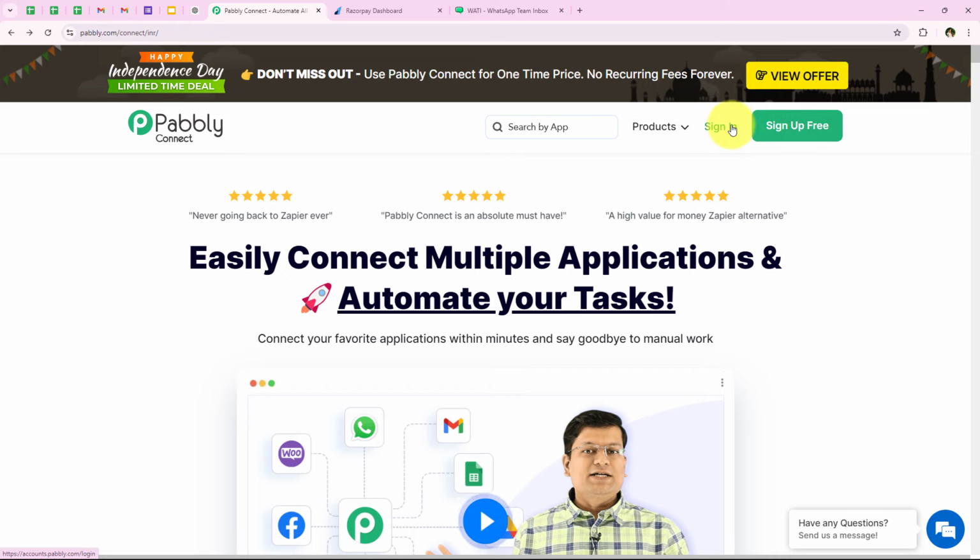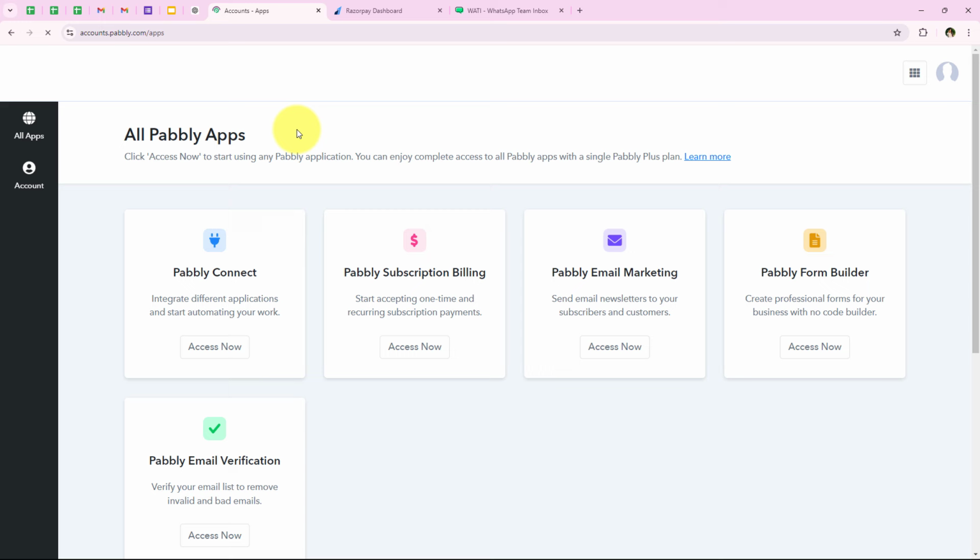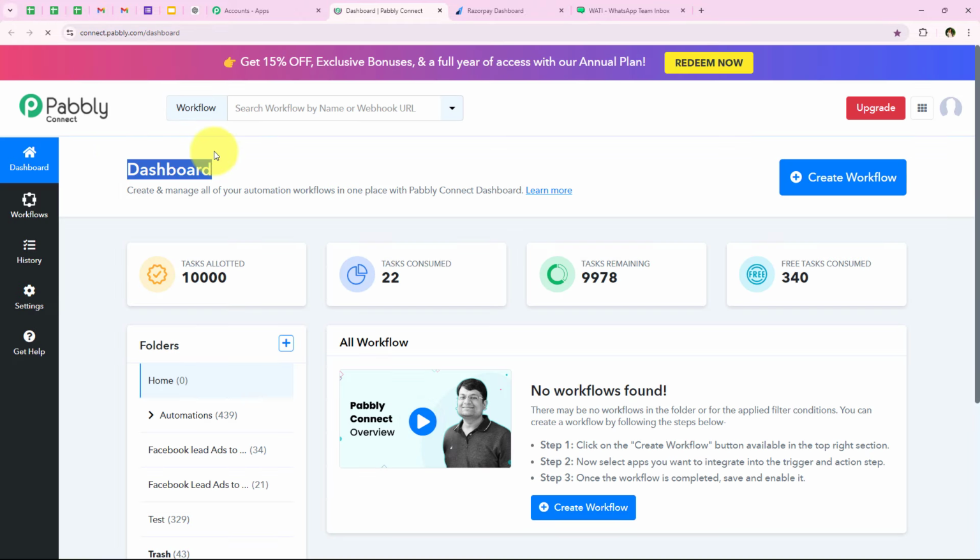But I'm an existing user, so I'm going to click on sign in right over here. And as soon as we click on sign in, it is opening all Pabbly apps. Over here you can see all the tools and applications offered by Pabbly. But in today's video, we are going to use Pabbly Connect because we are connecting different applications. So I'm going to click on access now right over here to access my Pabbly Connect account. And now it is opening my dashboard.